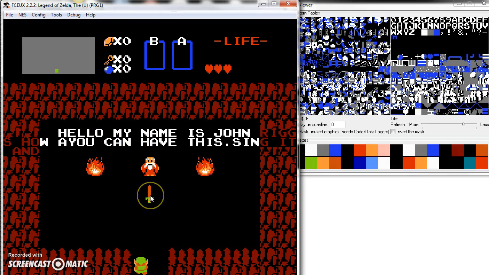Maybe you want to change this sword into a dildo, and you say, you know, have a bag of dicks, or whatever the case may be. It's your game, your hack, your edit. You do it however you please. But that is how you edit the game's in-game text.